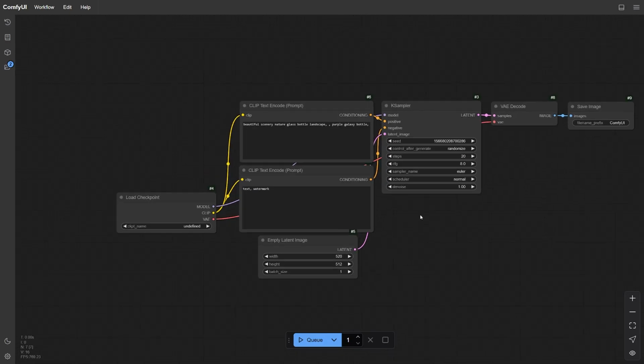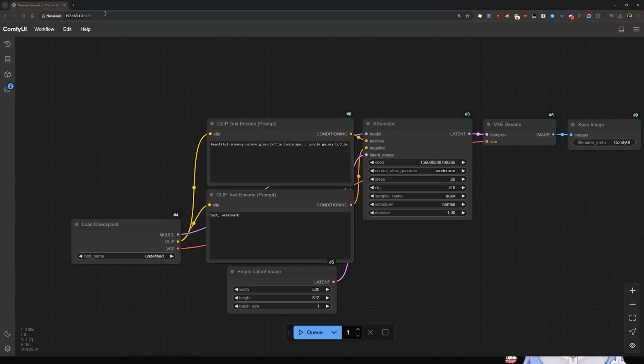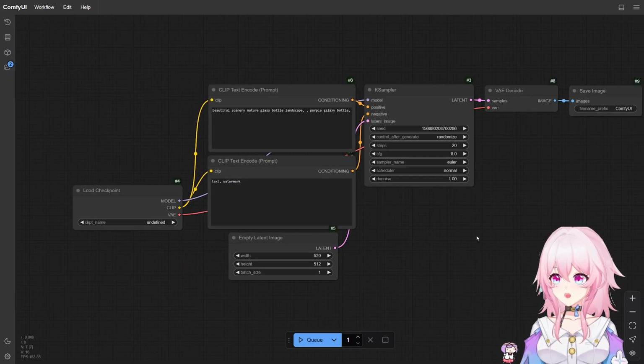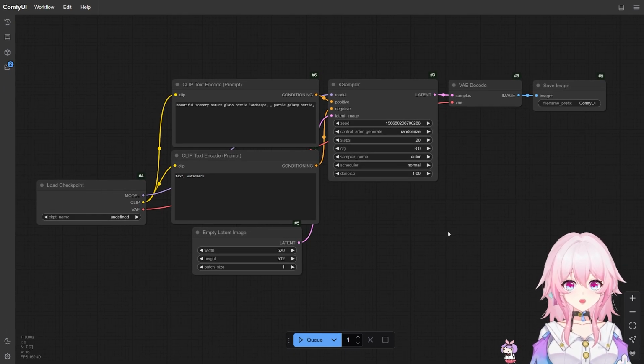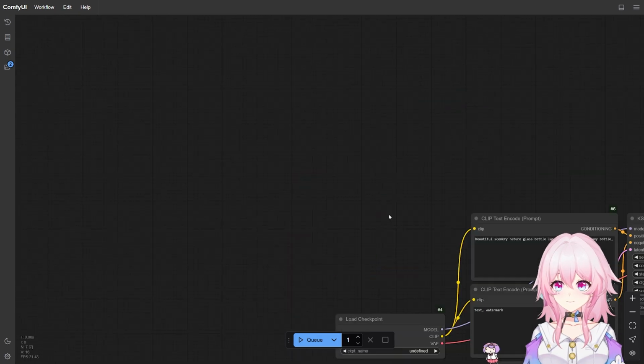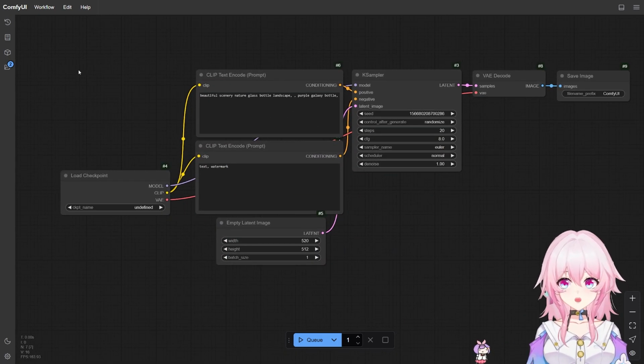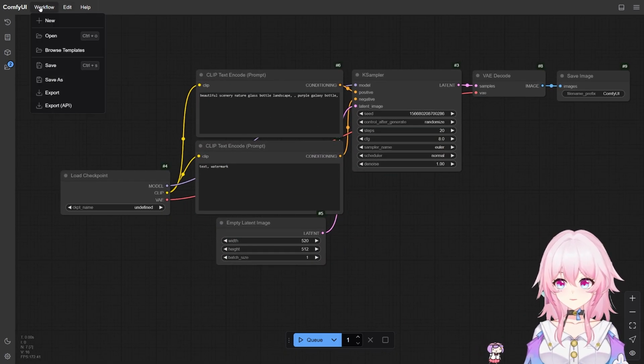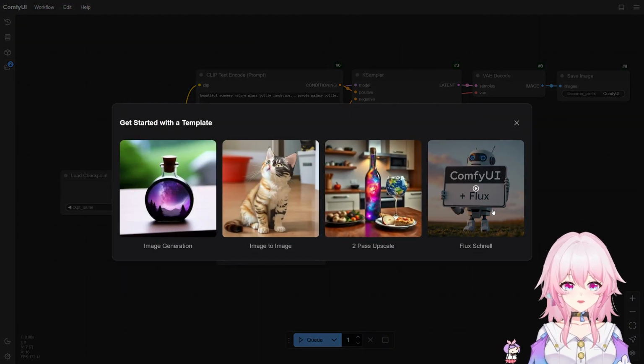Now here I am on ComfyUI, so I have it accessed from the 192.168.1.3:8188. Okay, now I have the default ComfyUI, so this is what it's going to look like when you first start it. By the way, this is a template, and you can access templates here under Workflow, Browse Templates, and they have 4.